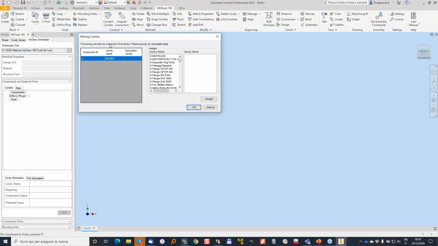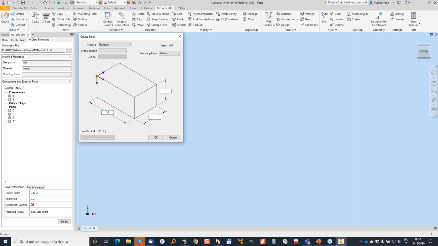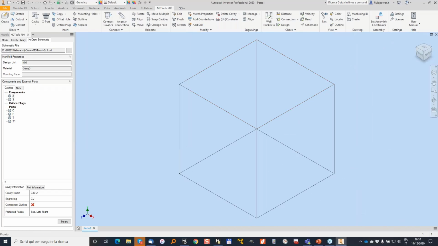And now we have a warning. When we have a cavity name that is missing, MDTools will verify if that cavity name is available. If not, it will ask us to map it. Let me take a Parker C10-2 and assign it. So now I will be able to go on and design my block in any case. That cavity now, if I go to the component 2, we'll see that it is a C10-2. Let me create my block and do quickly my design, because then I want to do a modification to it.